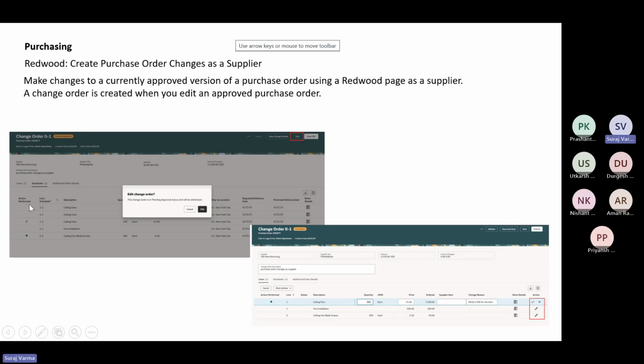So whatever you see over here, the functionality already existed prior, but the Redwood UI, they have incorporated as part of 25C.